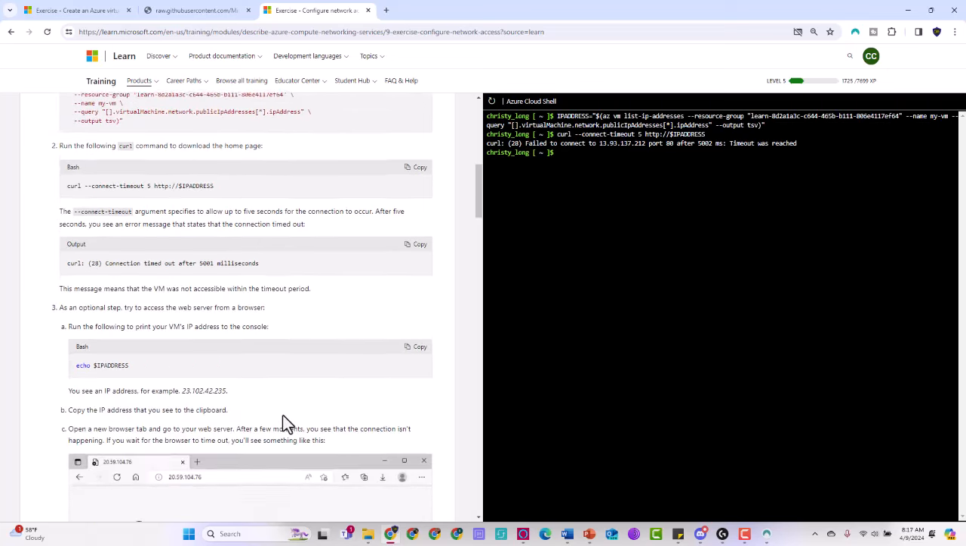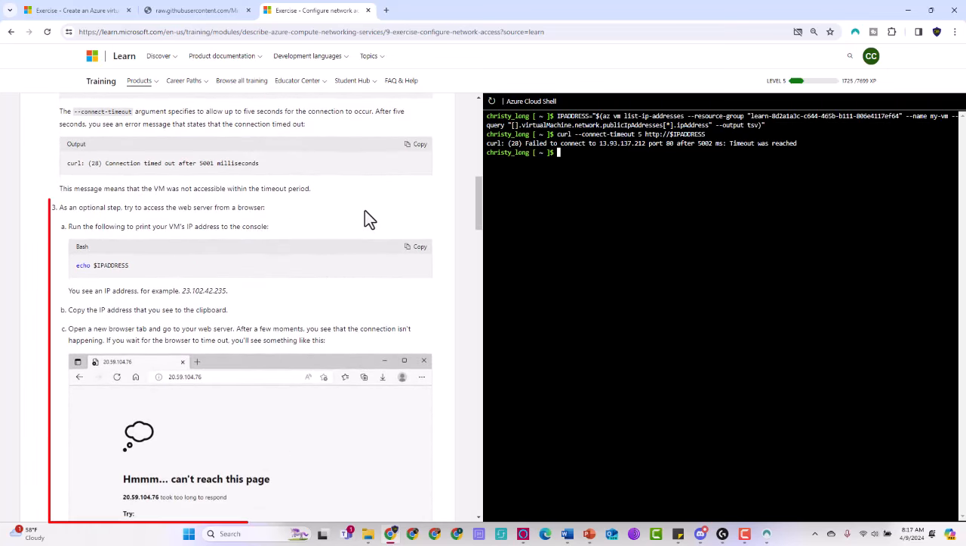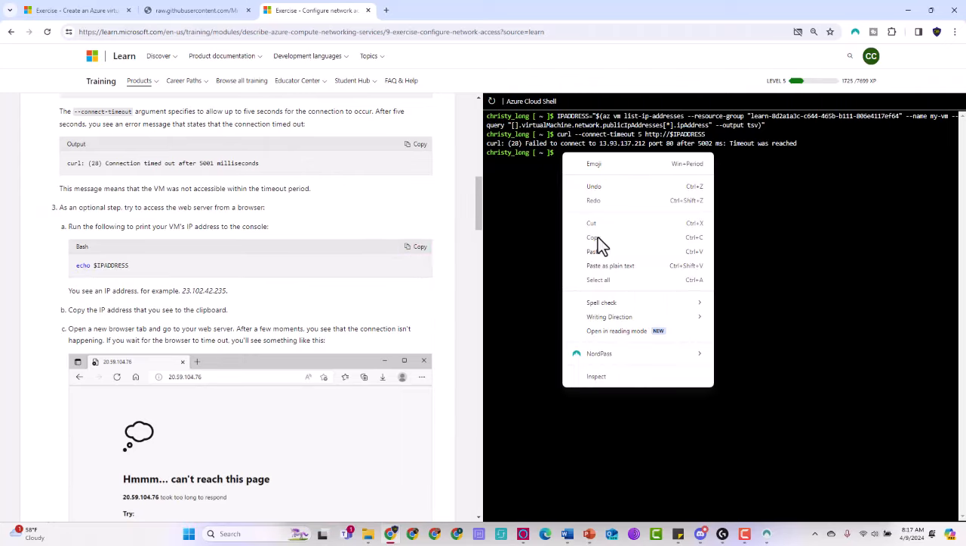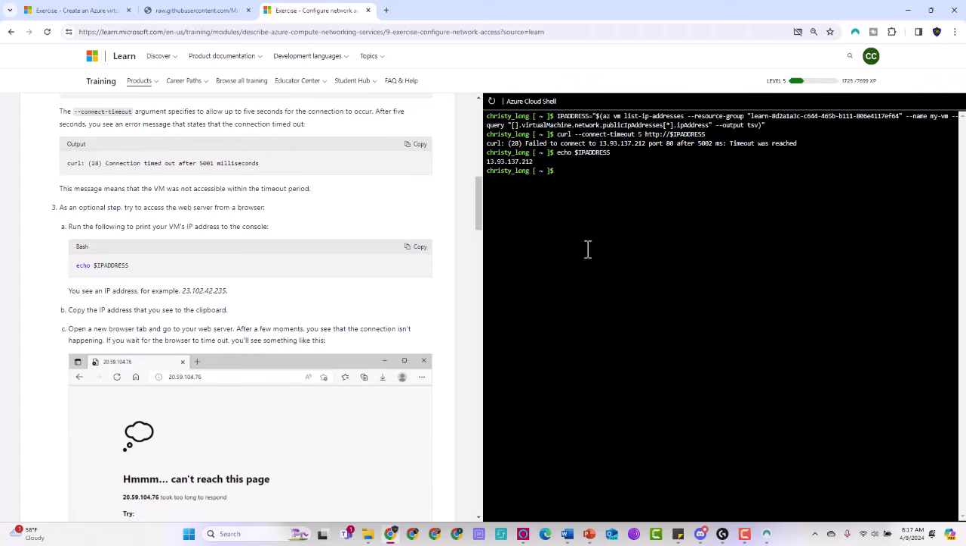Now scroll down to step 3. As an optional step, try to access the web server from the browser. Run the following to print your virtual machine's IP address to the console. Go ahead and copy it and paste, and select enter. Now we have our IP address.